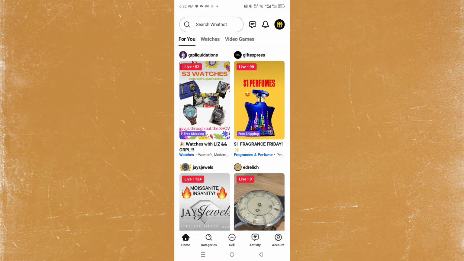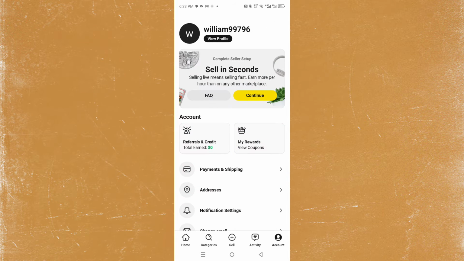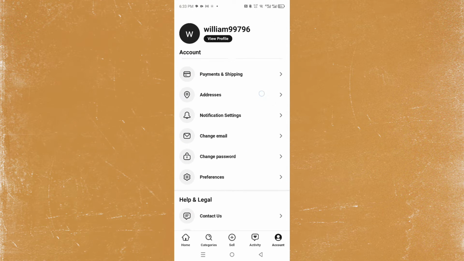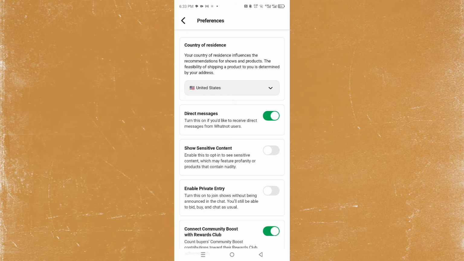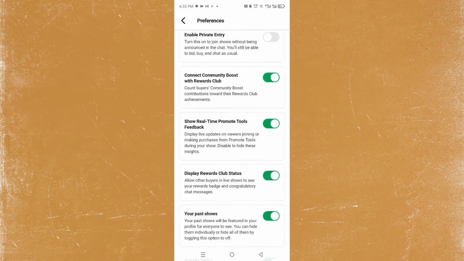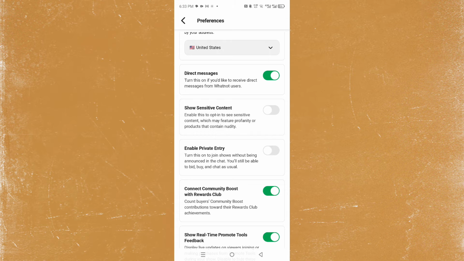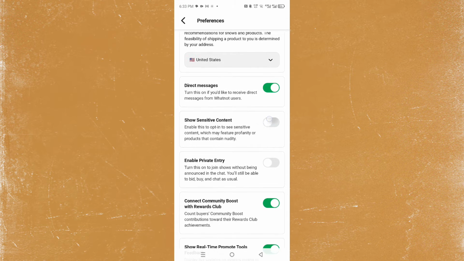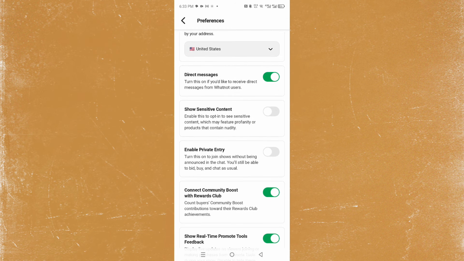And then all you need to do is first enable seller tools. So if you are on your mobile device, you come here at the bottom right, click on account, basically your profile icon. And then I want you to scroll down and tap on preferences. And once you have registered yourself as a seller, you should see seller tools, okay? Just go ahead and toggle on seller tools.